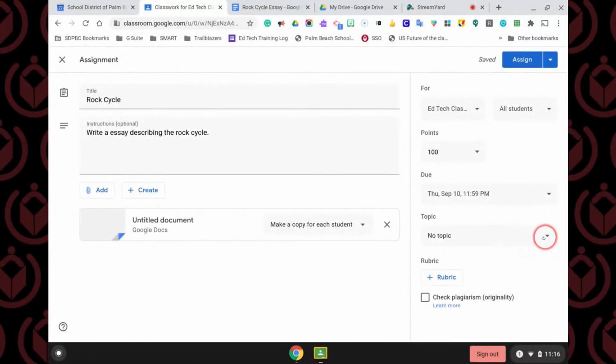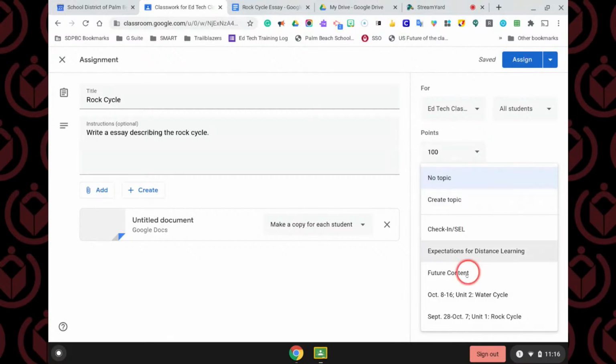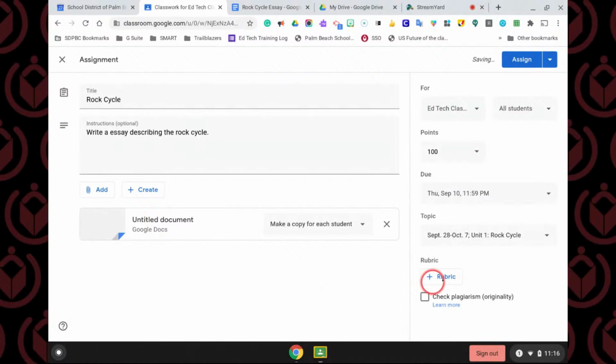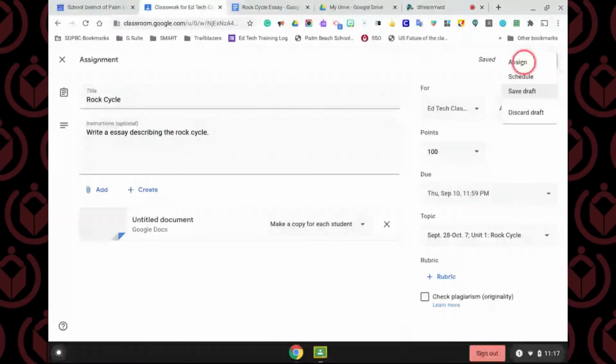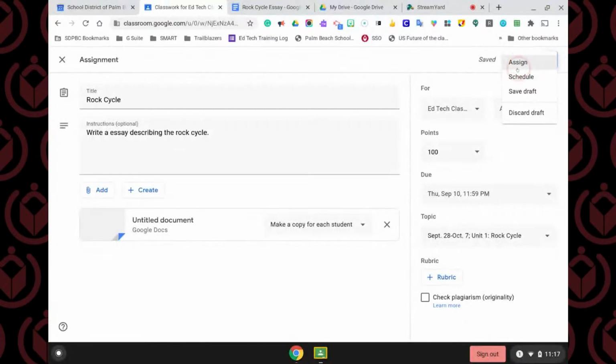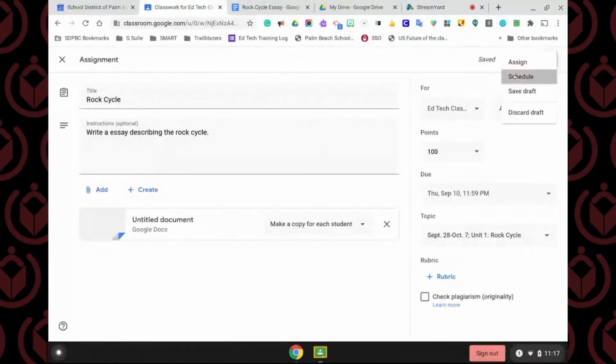And then make sure you have a topic. So I might want to put that in my rock cycle topic. And then you can add a rubric. We're not going to do that today, but that is a really great idea so that students know exactly what the expectation is and how their assignment will be scored. So we have that set, we come up here, we can assign right away, or we have these options like we talked about before. So this time I'm going to schedule it just because I want to show you how that works.